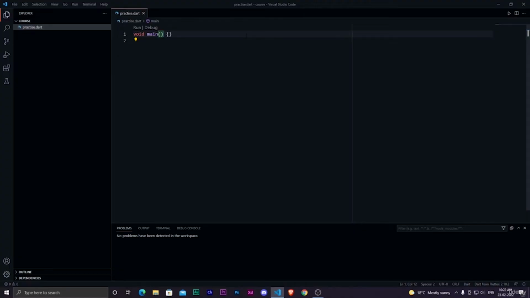Okay guys, so before jumping into classes, let's quickly look at what functions are, because we need to have a basic understanding of what functions really mean and what they are. Okay, so this is the main function, right? This is the default function which Dart runs every time. So the main function is always written.